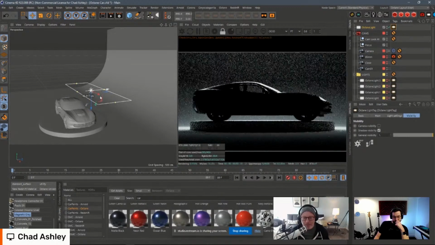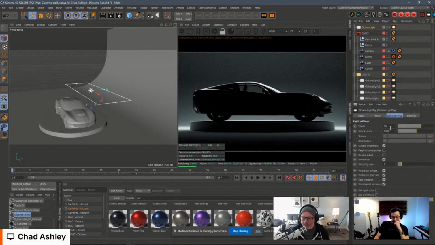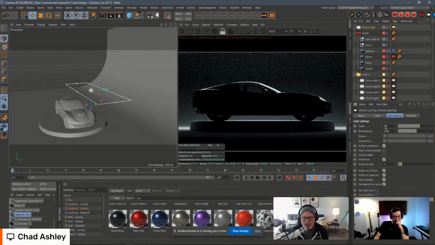I might even make it a little bit further. And now I think that light is pretty harsh. I want to come into that light setting and maybe dial it down, maybe drop it down to a power of 5. That's feeling pretty good. Now, what else can we do?